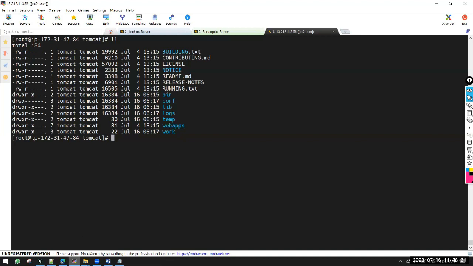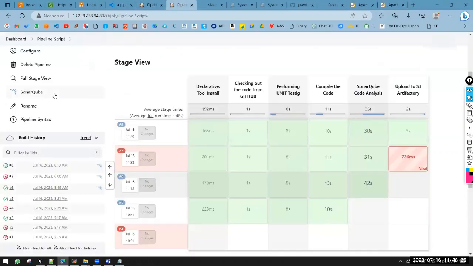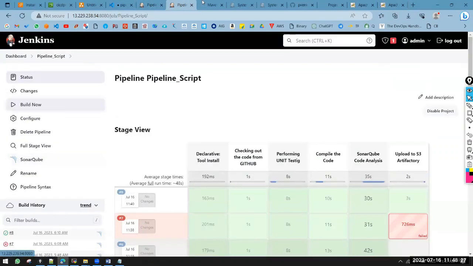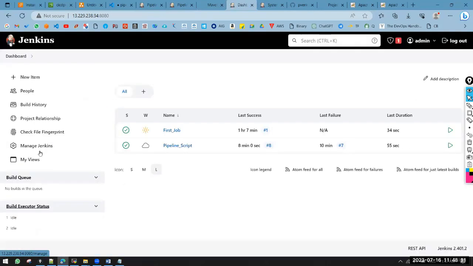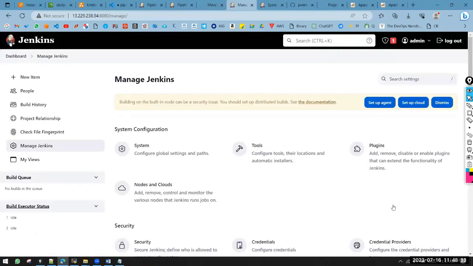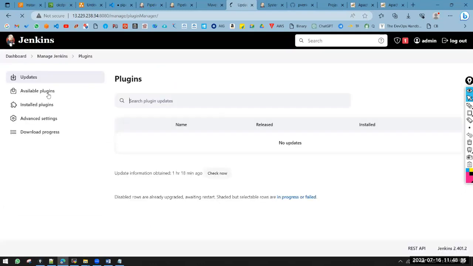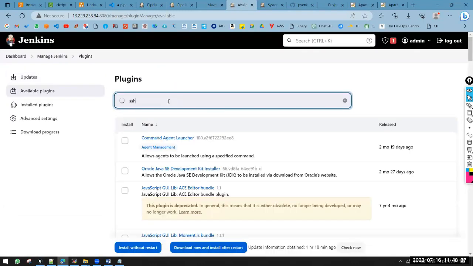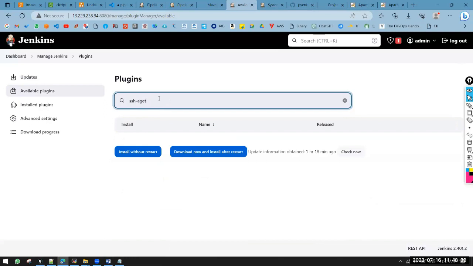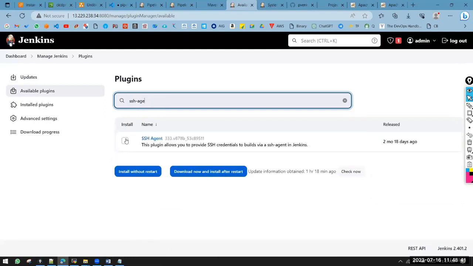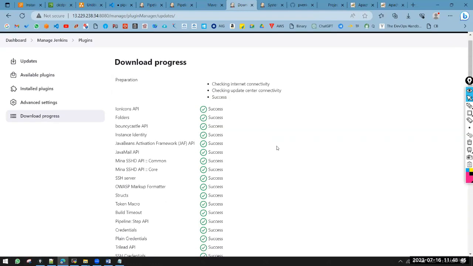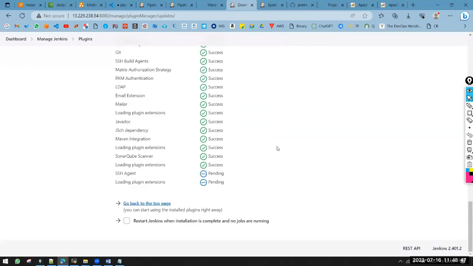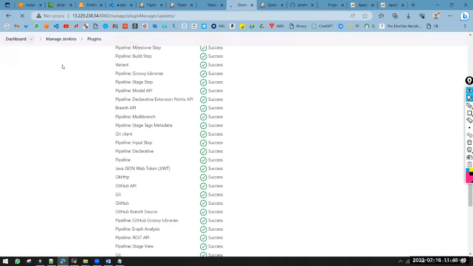Okay, for doing this, we need to install one plugin. Okay, this is the final plugin which we are going to install. So go to Jenkins, Manage Jenkins, Plugins, Available plugins, SSH Agent. Okay, this is the plugin name. Select this one, install it. The plugin will be installed now. Plugin has been installed. Let's wait and see. Yeah, it is installed now.